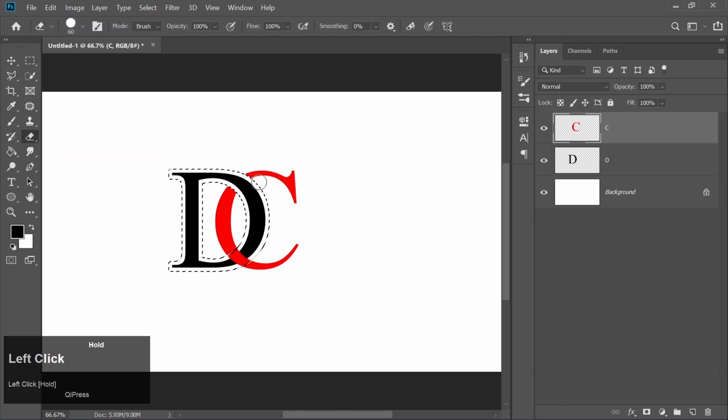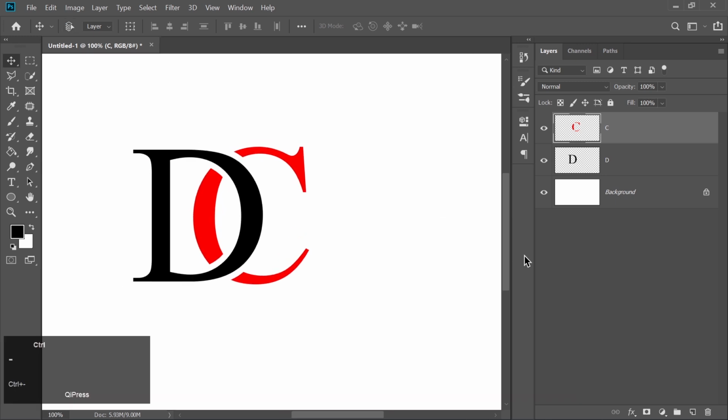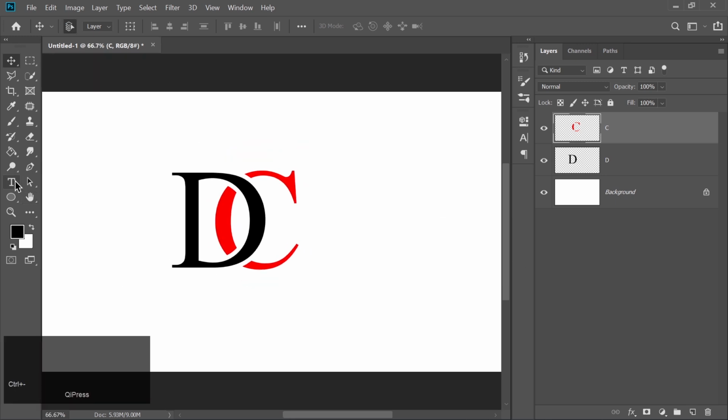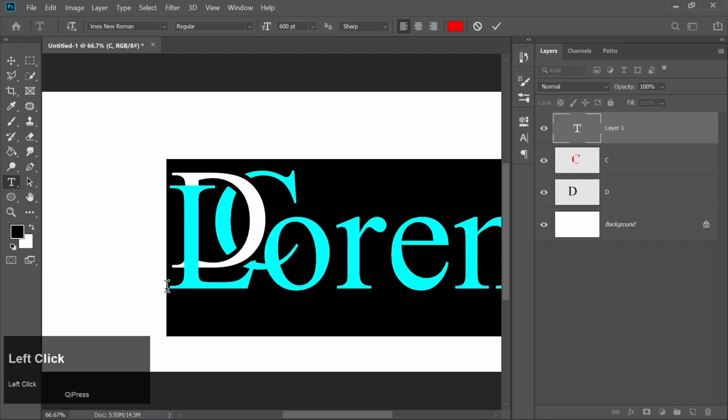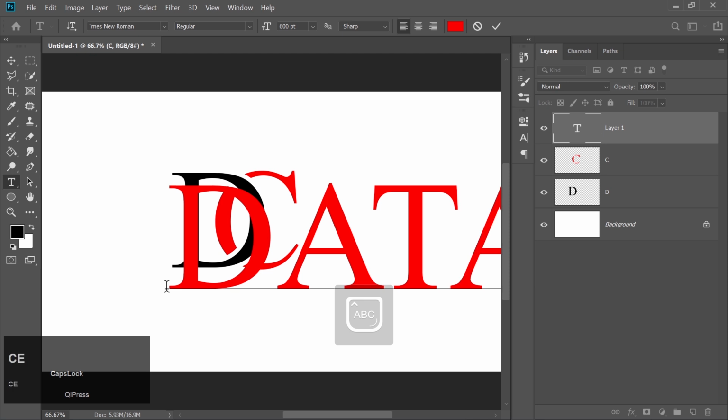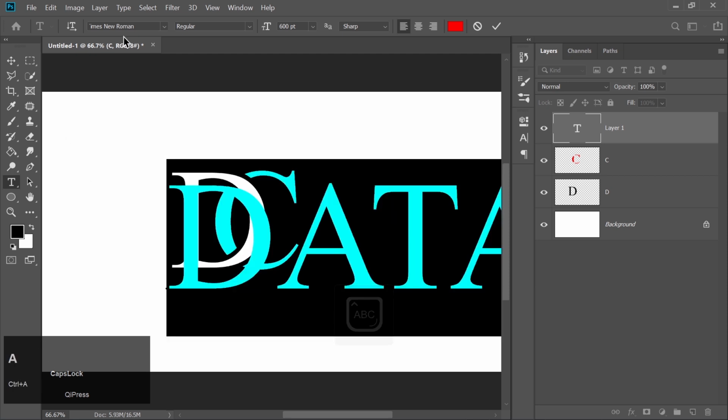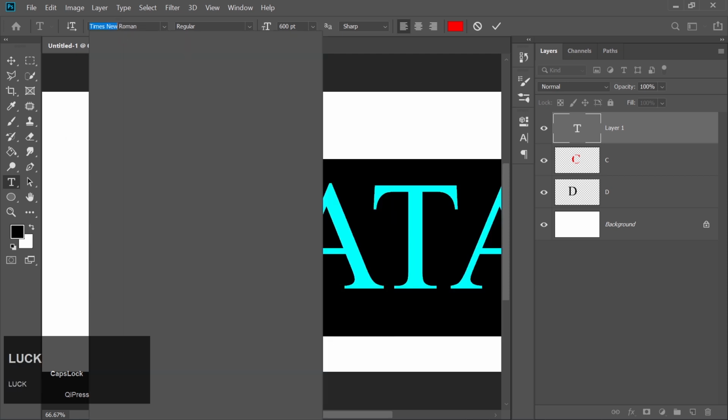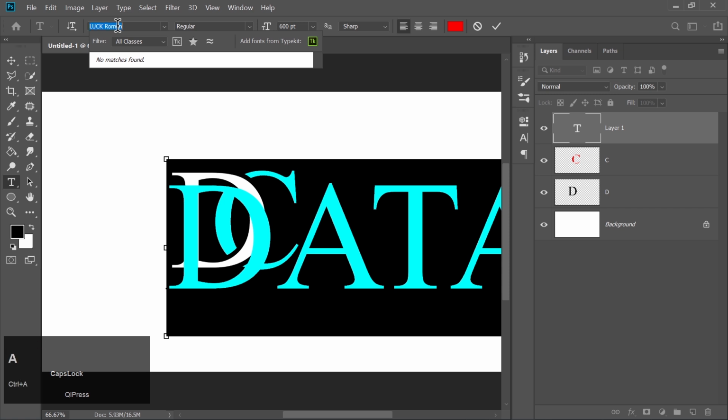We're about to transform this C. Start erasing parts of it like this, to make the two letters flow together. Look at that transition. It's coming together beautifully. Now it's time to add your main text. This is where you can get creative with the font. I've linked a super cool font in the description, so be sure to grab it. Your design is about to go from good to epic with this font choice.